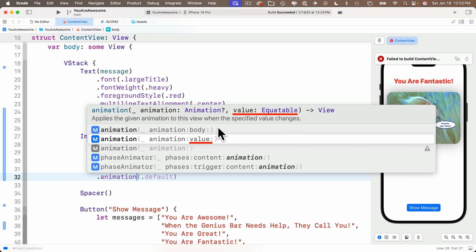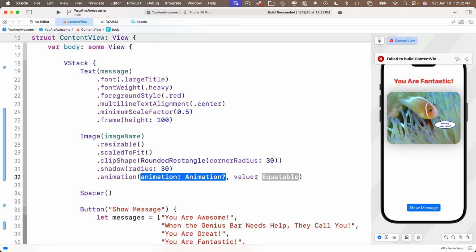So for the value, we put in a variable, and whenever that variable changes, the animation will trigger. Since we're doing this under the image view, we'll put the image name variable in here. Whenever the image name changes, we'll run our animation. But this first parameter has an animation type in here. What's that? Well, let's press return to accept this and use our buddy dot notation to uncover the options.